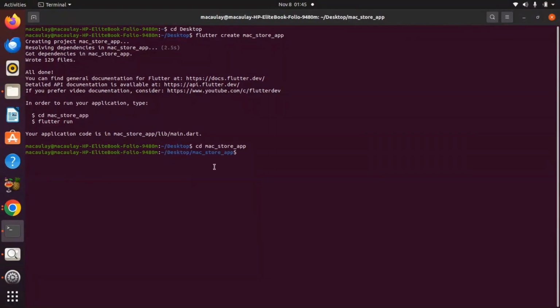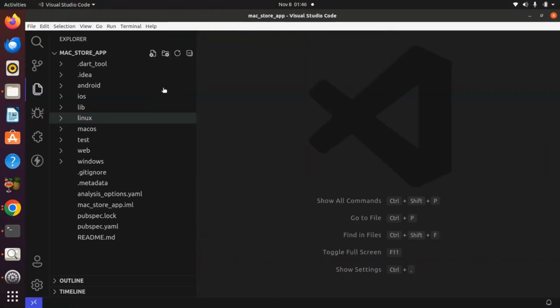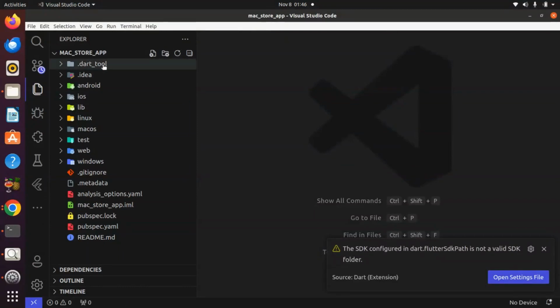To open it in VS Code, we can simply say code, then space and dot. Waiting for this. Great. You can see Mark Store App, or whatsoever you called yours.